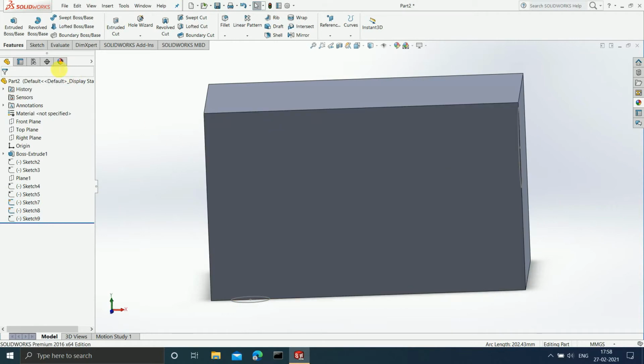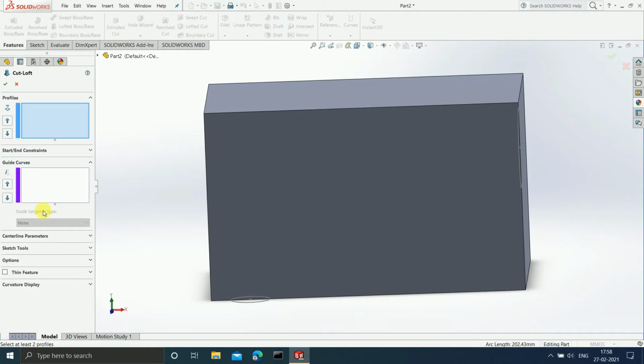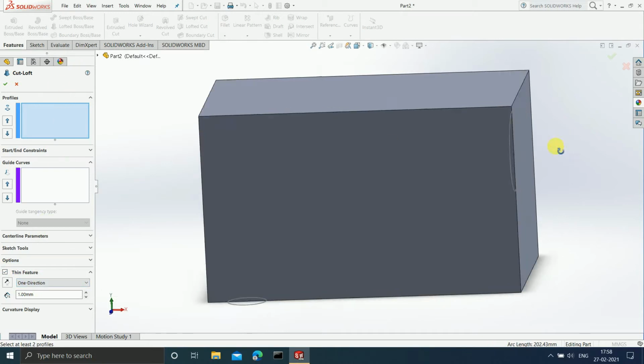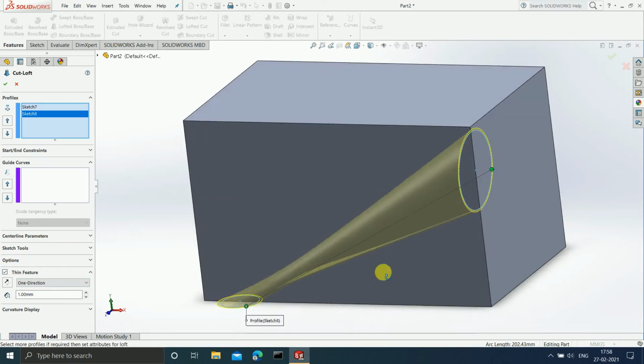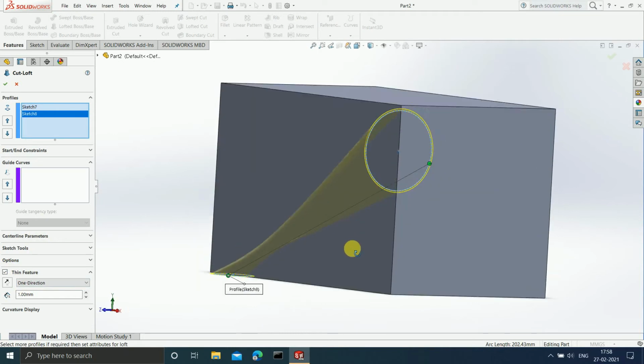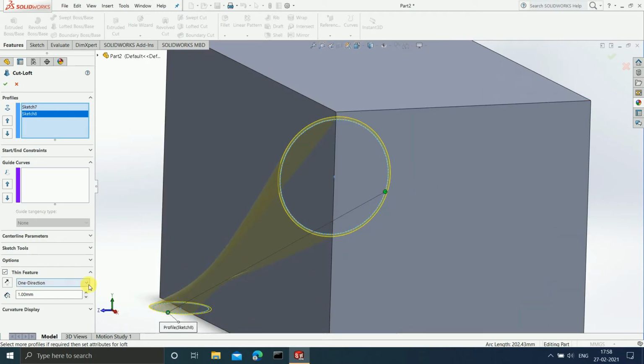Now go to features, go to lofted cut. In this, there is the thin feature available. Select this thin feature, and it has various options that I will explain. First, select the profiles. This is my first profile, second profile. Done. Now can you see that there are different options available? One direction, mid plane, or two direction.